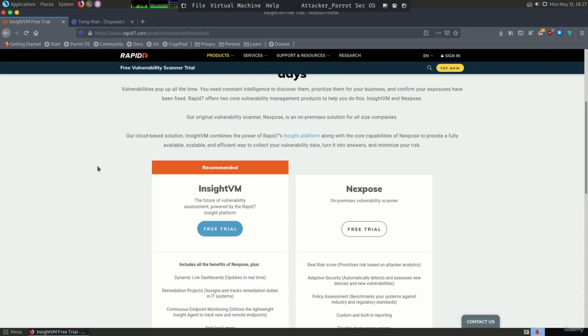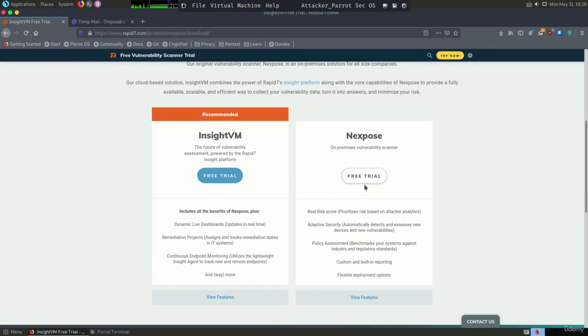Okay, let's continue on the installation of our vulnerability scanner, which is called Nexpose. So navigate to rapid7.com/products/nexpose/download. It has InsightVM, which is much more powerful, and it has Nexpose. So it has a free trial, as I told you.